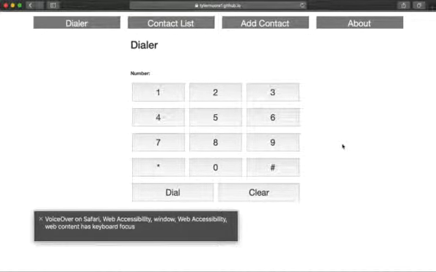VoiceOver on Safari. Web accessibility window. Web content has keyboard focus. You are currently on web content. The first thing you can do is scroll through all of the links or all of the labels by pressing the Tab button.